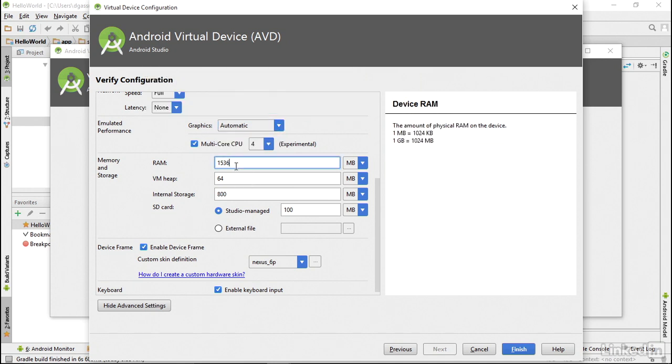This is where you assign the amount of memory that will be allocated to this virtual device. The default is 1.5 gigabytes. If you're working on a development computer with limited memory, you can reduce this pretty easily. I can change this, for example, to 1024 megabytes, or I can use GB and it would just switch to 1 gigabyte.